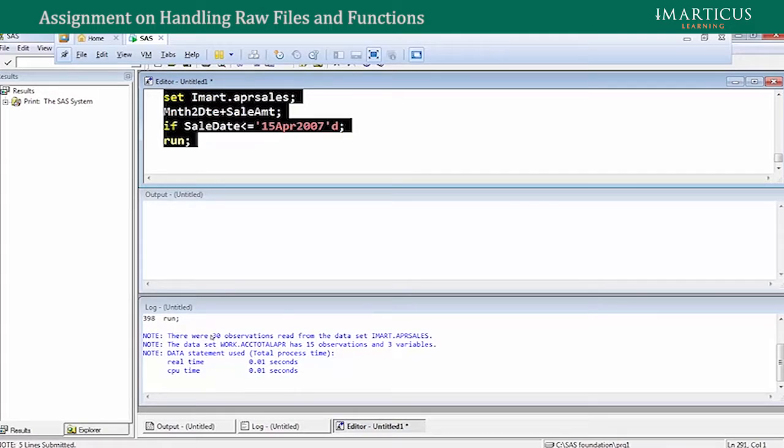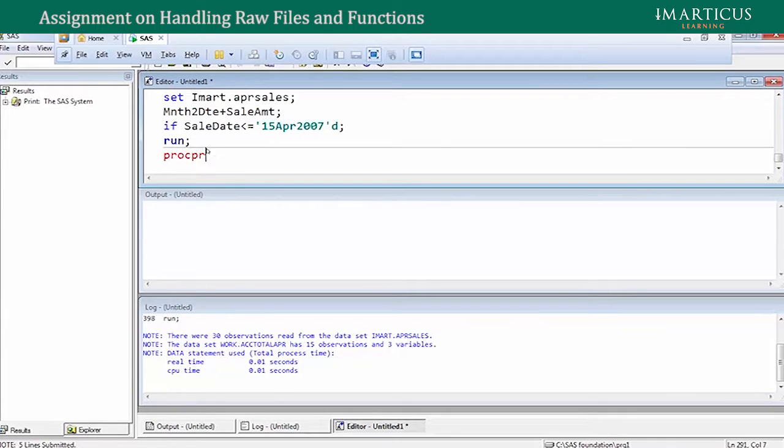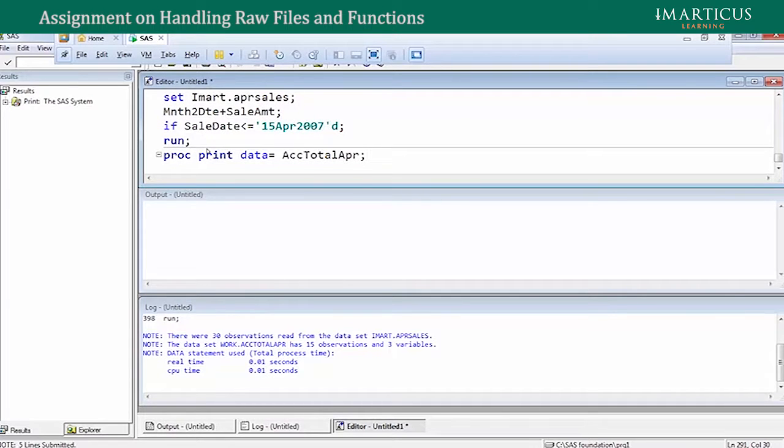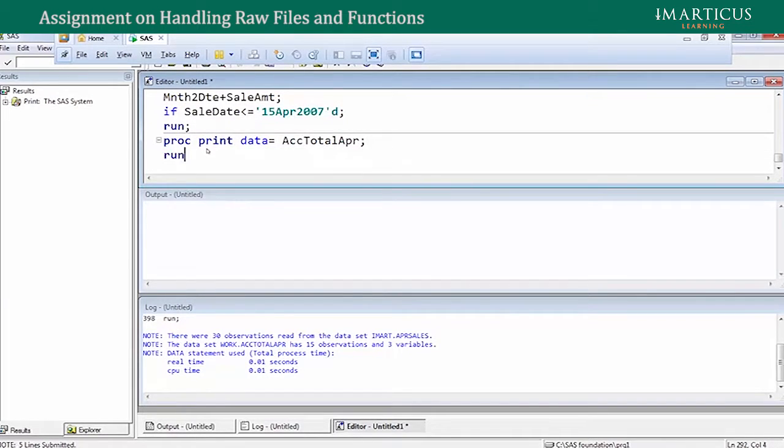So now if you see, there are 30 observations in my input data set for 30 days of April. But since I have restricted my result set to till 15th April, it is writing only 15 observations and 3 variables to my output data set. So if I proc print data is equal to, I specify the name of the output data set which is ACC total APR, and then I say run.